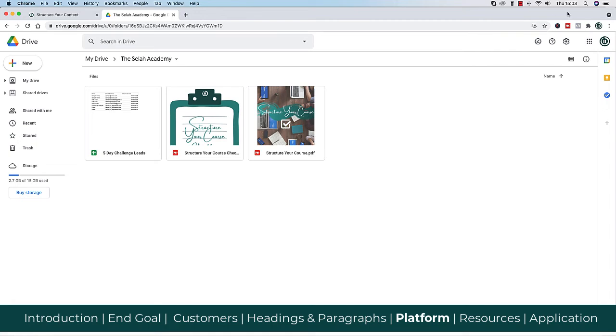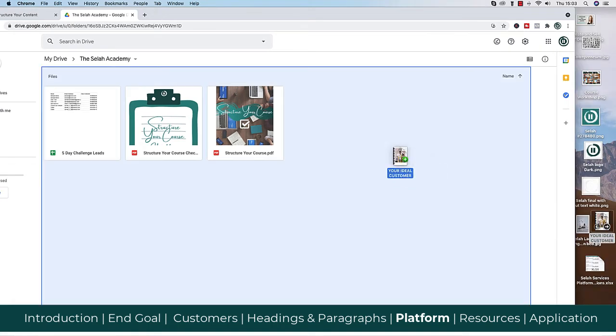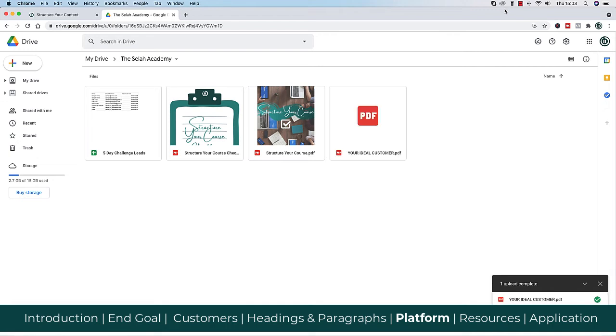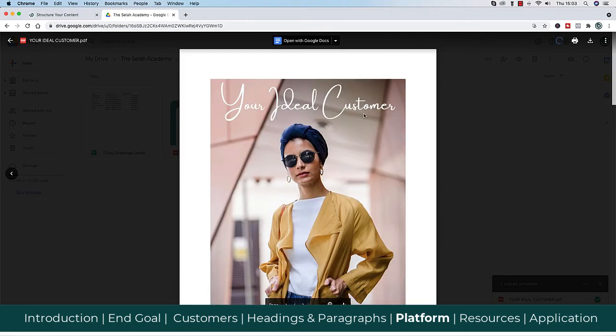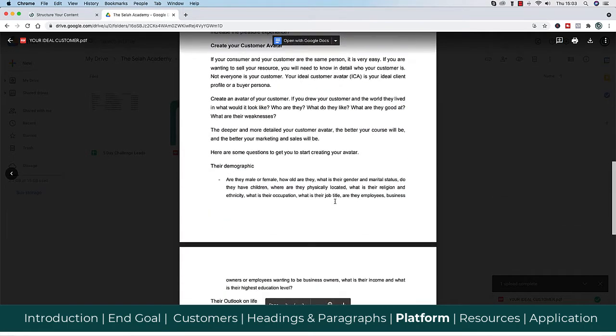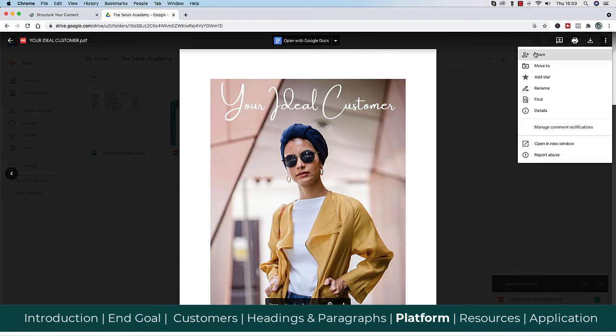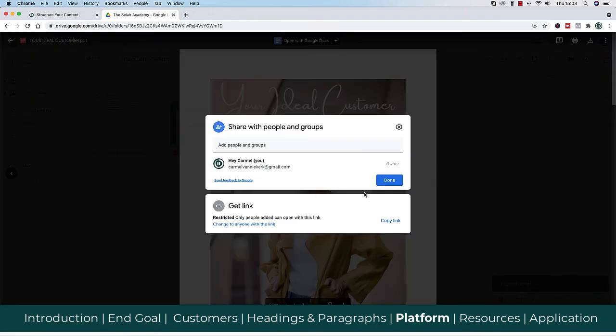So how I do this is I simply just drag it off my desktop and I drop it in, your ideal customer. So this is what we've looked at when we're talking about the ideal customer. Now I'm going to need a specific link for this. So if I click on it, if I want people to be able to download their customer avatar, I have to make sure that it is shareable. At the moment, it's only restricted. I won't be able to add this actual link onto my course.